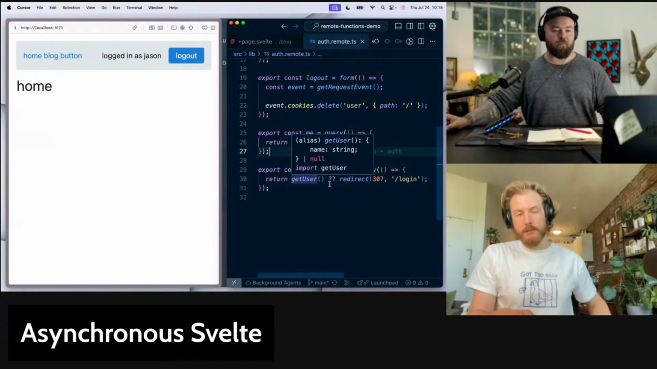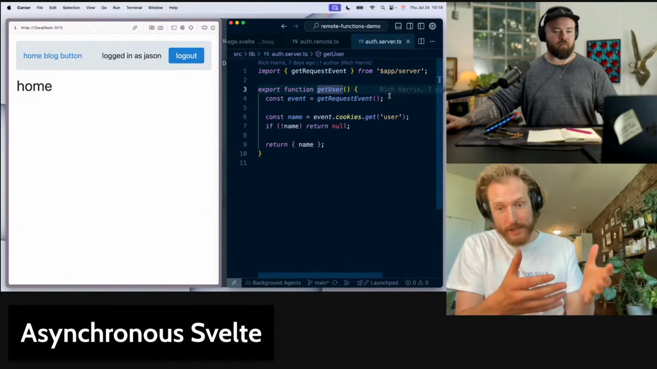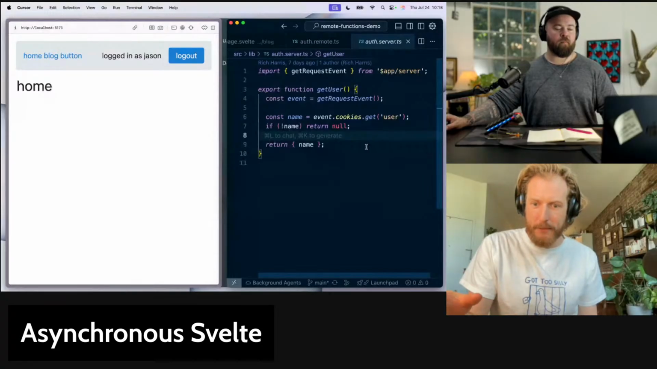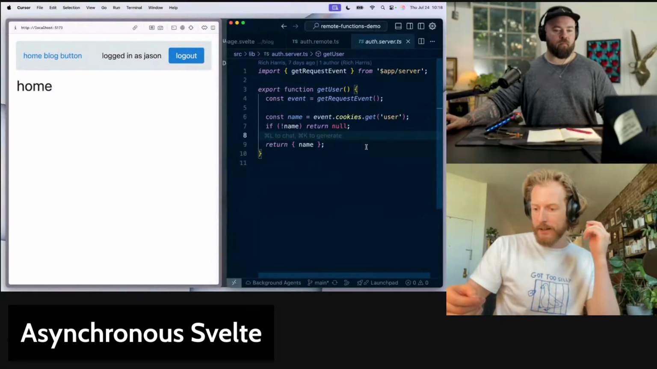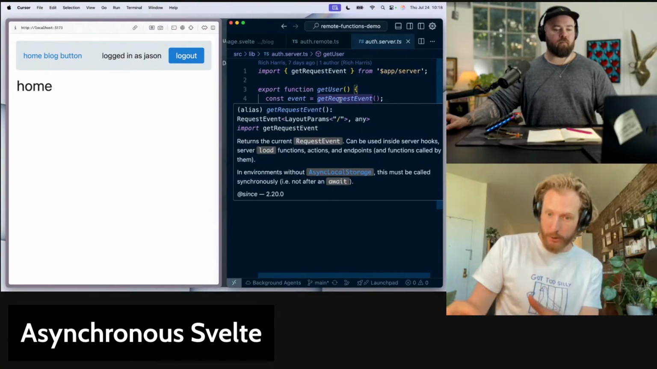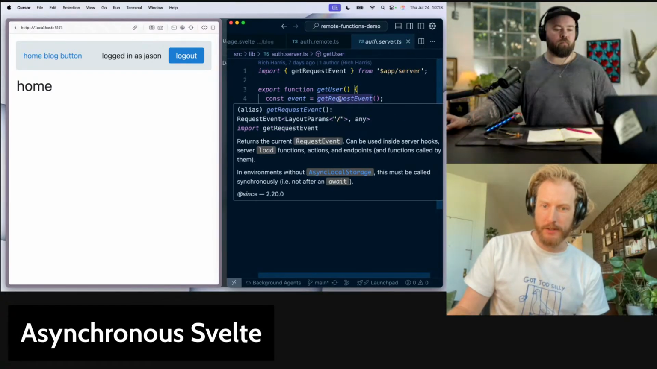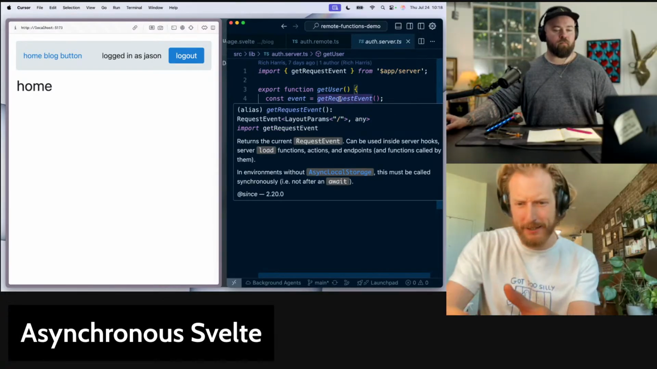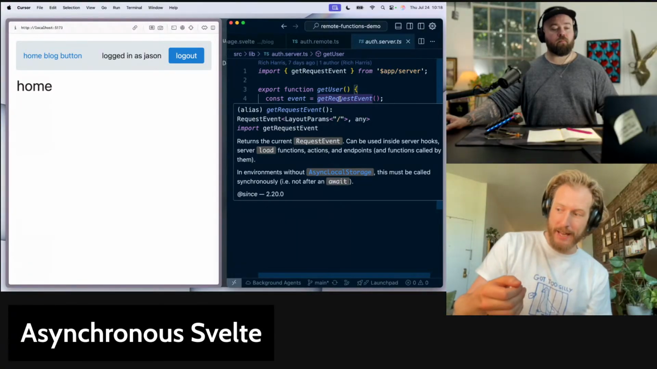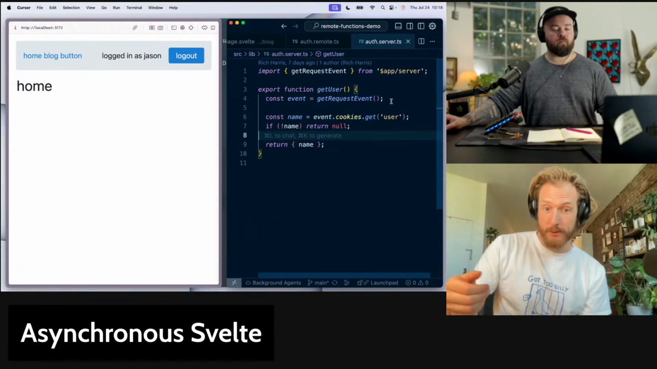It does. So inside get user, we are accessing the current event, the current request context with this get request event function. And this is something that you can use inside any query or form action or whatever it is. You can get details about the request that's currently happening, including what cookies the user has. And it uses async local storage on the server, so you don't need to pass the context around, which is really awkward.